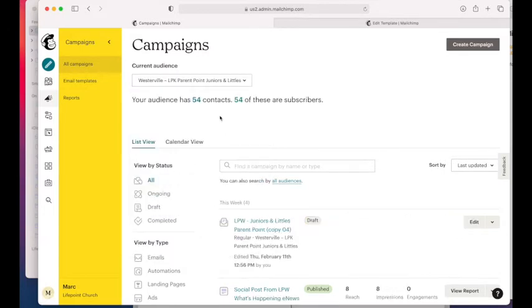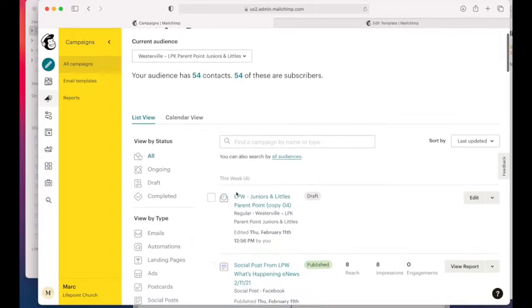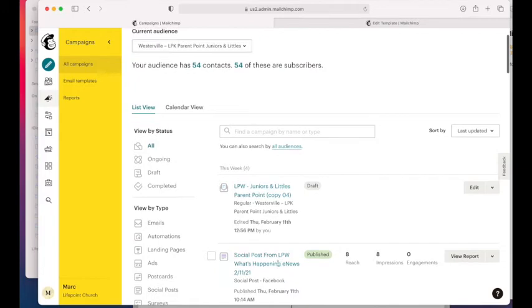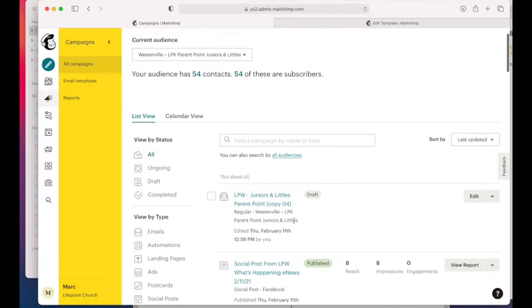Click on that, it opens up, and once you've clicked on your audience, you have the most recent campaigns that have gone out or have been adjusted for those types of audiences. And so this is actually the one we want right here. This is copy number 4, and I have already started the editing process just to make things easy.